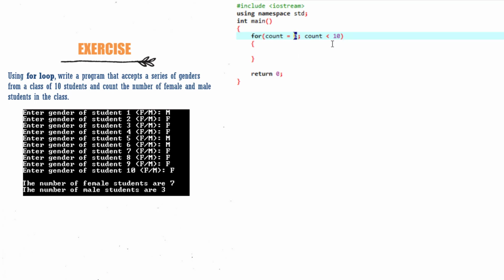So 0 until 9, it will count up to 10. All right, and then you will have count plus plus. Okay, because from 0 to 10, I want to increment this by 1. So it can accept 0, 1, 2 until 9. All right, so that is how we do the repetition for this program, because we want to repeat this 10 times. So repeat 10 times.